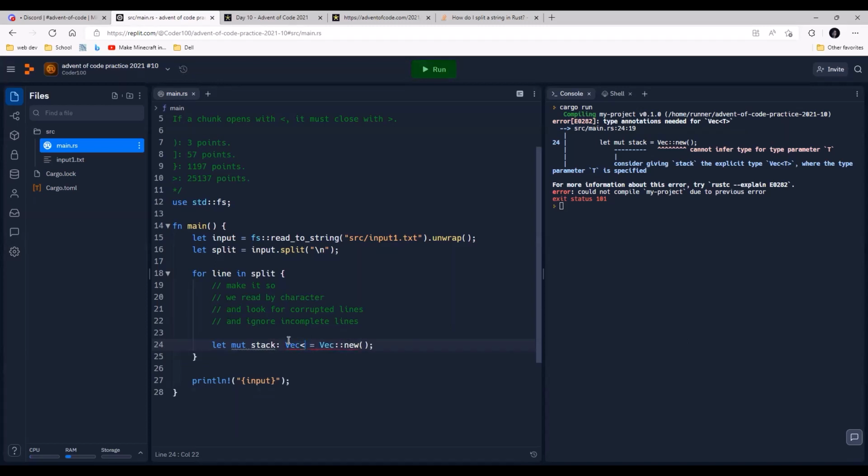Sure. I think this needs to be a character since we're looking by each character. So I think that's the type. And it's mutable because we're going to be pushing and popping out of it. Okay. So then we have to go through each character.